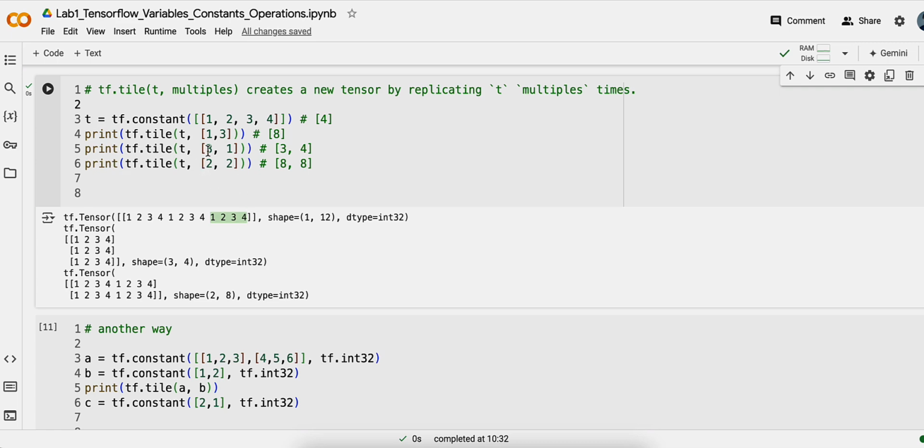If you want to increase it in the row direction, then you will pass the argument 3 here and keep the column as 1. Then this 1, 2, 3, 4 will be repeated in the row direction like this. So basically it will be a concatenation of the content in rows. So the dimension of the matrix will become 3, 4.